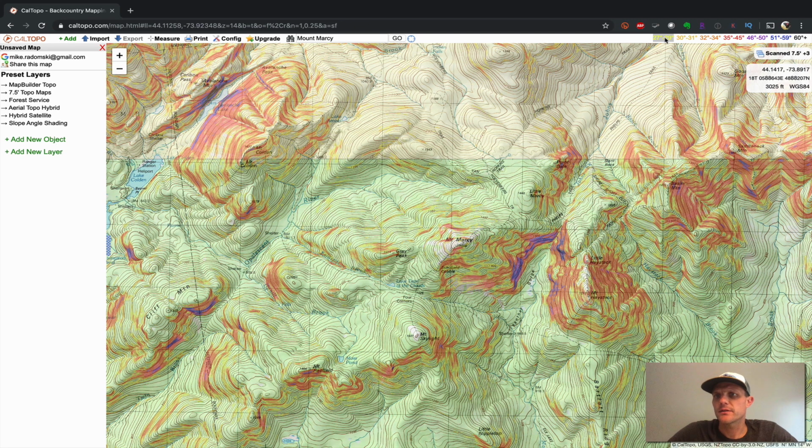But up here to your upper right, you can see there's the colors key, and it's a gradient of colors going from 27 degrees to 60 degrees plus, and that's your slope angle. So you can see, without having to look at the contour lines being closer together or farther apart, that there's quite a bit of a slope right here. It's in the red range, which is 35 to 45 degrees, which is a pretty good drop off. So let's go back to the Map Builder Topo.